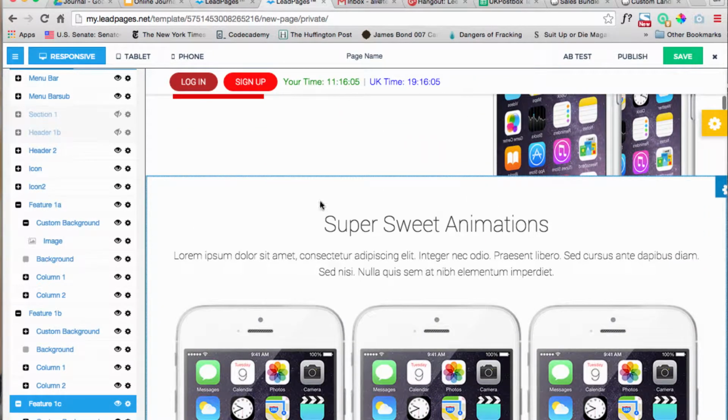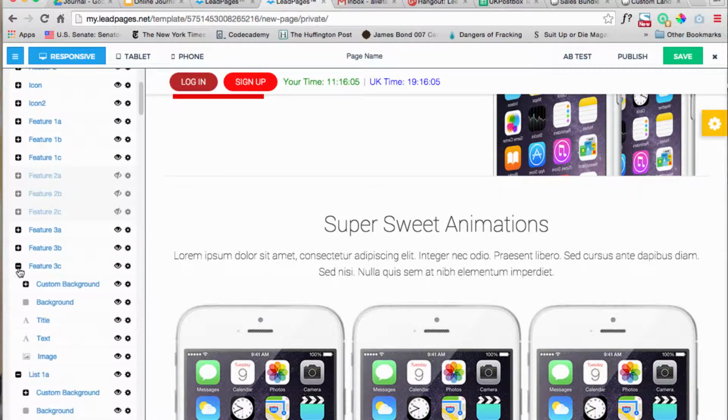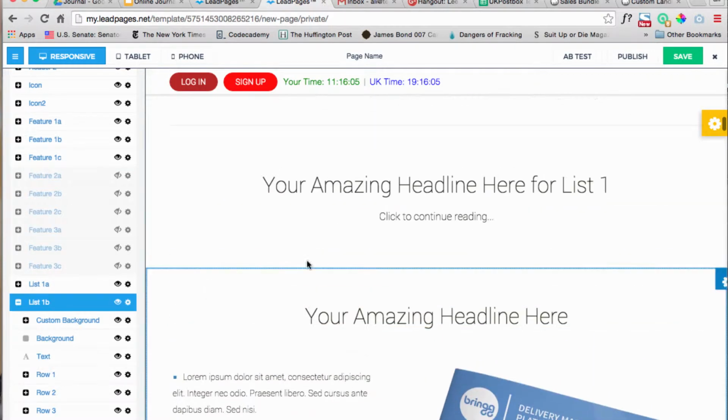That's the same for all of these sections. And I know you guys might hide some of these, so you just hide it. Hey, don't want feature 2A, 2B, 2C, only want 3 of those sections, I don't need 9 of them. So you just do that. Cool. All right, now we have list A.